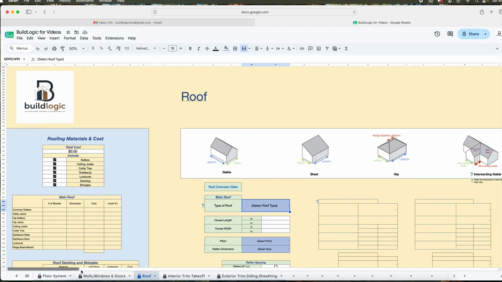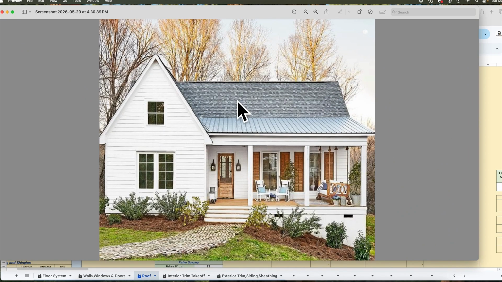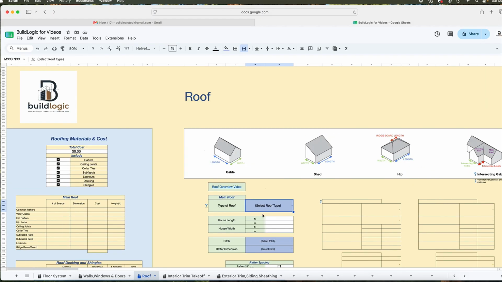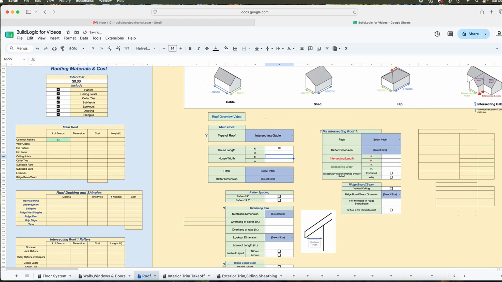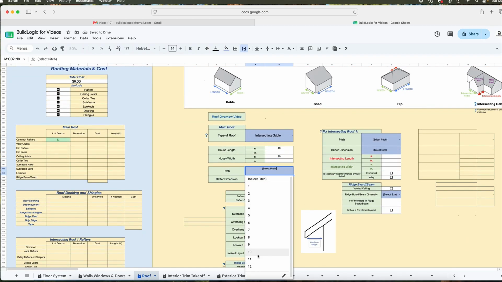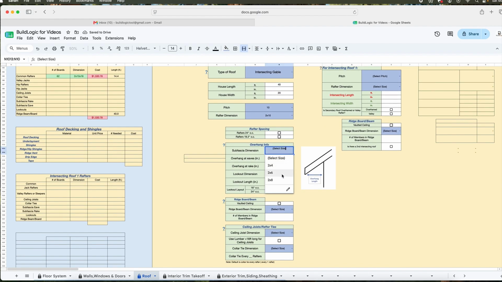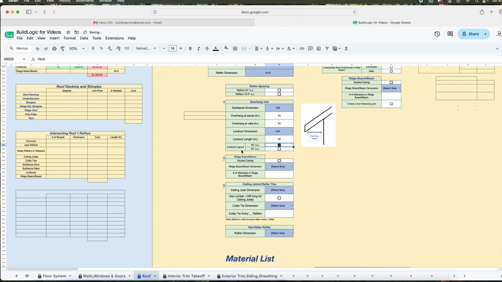Next, we're going to move over to roof. The first thing we'll do is choose our style of roof. For this roof, it's going to be an intersecting gable, right? So we have two gables, and we'll break it into a main roof and then an intersecting roof. For our main roof, we put in the dimensions of our house, the roof pitch, and what dimension we want to use for our rafters. We can put in our subfascia dimension, what we want for our overhang, what we want to use for our lookouts, and how long each individual lookout or outrigger will be, and how those will be framed.